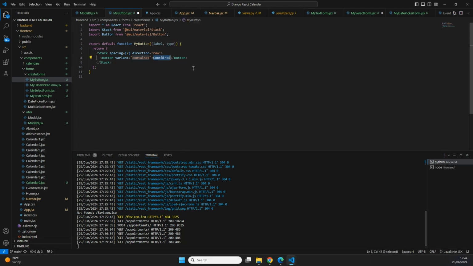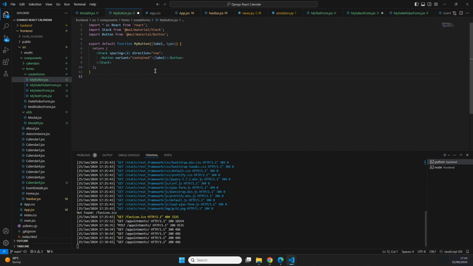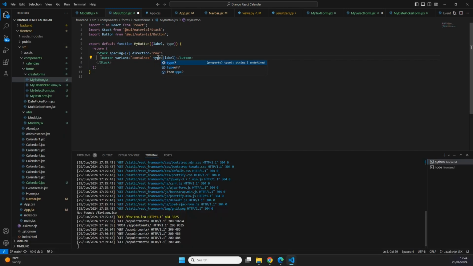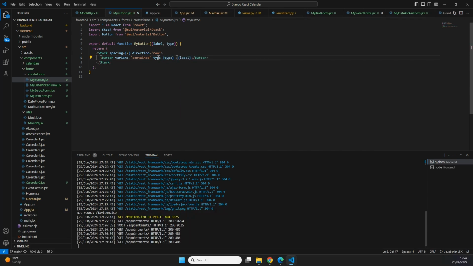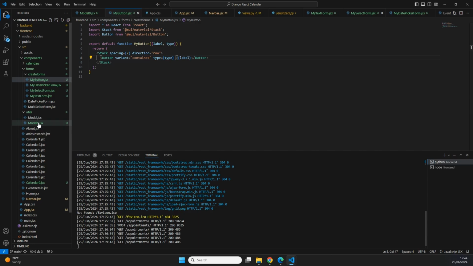And the label is going to be replacing this piece of text here so that we can indicate what the text in the button needs to be from our page. And then we can also say that we want to define the type of our button by using the type parameter like this. Now let's show what these parameters actually do by going back to our model.